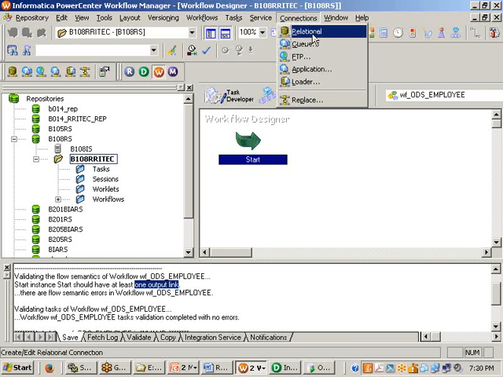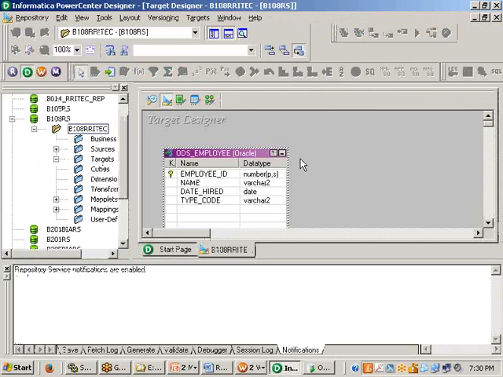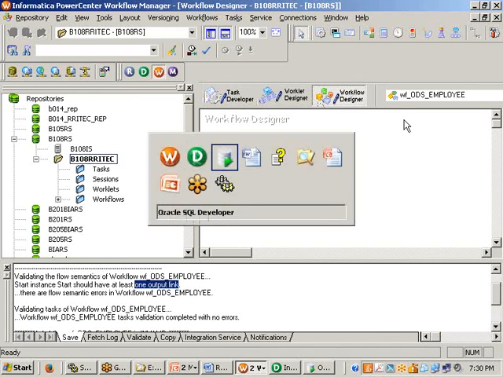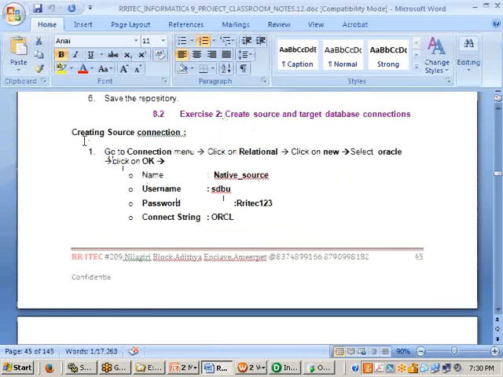Here one small confusion is, sir, already we created in the designer two ODBC connections. One is for the source, one is for the target. Can the same thing be used here? The answer is you cannot use it. Whatever connections you created in the designer ODBC connections are not visible in the workflow manager. So you need to create separate connections. How to create the connections is a very simple job.